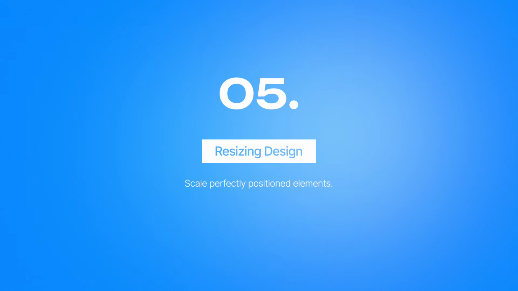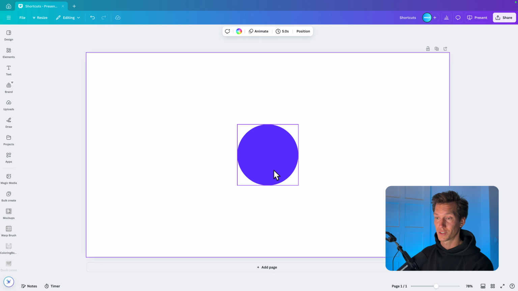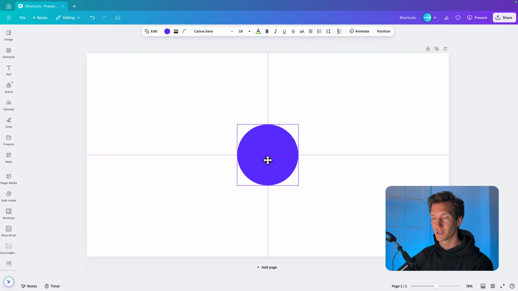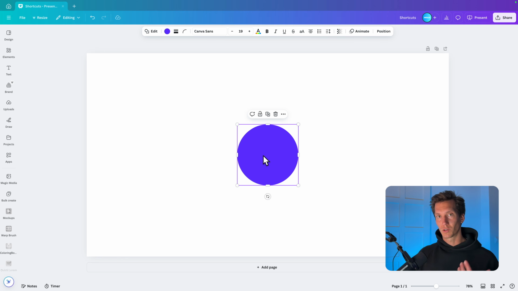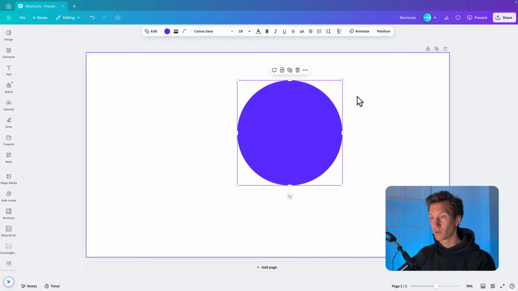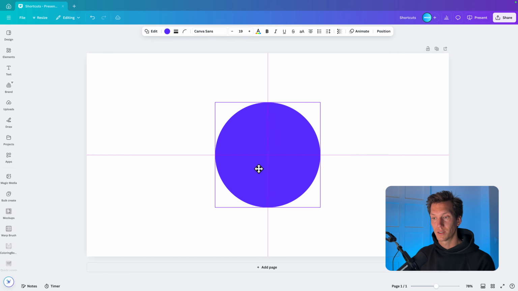Now for the next one, we're going to look at resizing designs. And for that, we're going to start with, for example, a circle, and we put it in the center of the slide. Now let's say you want to have the circle a little bit bigger, so you can increase it from the sizes, but then you have to reposition it again.